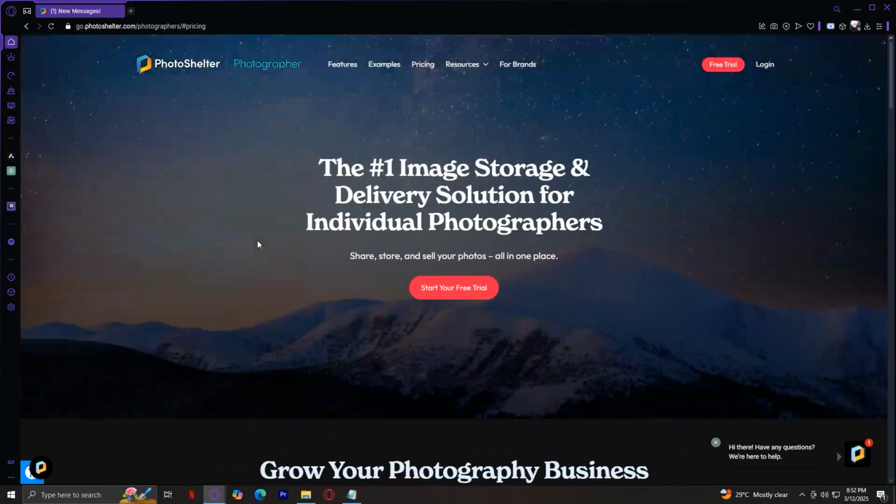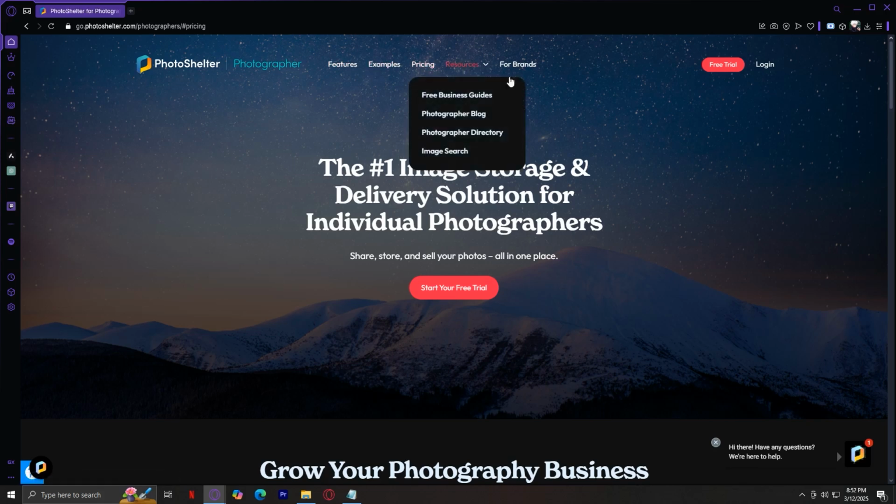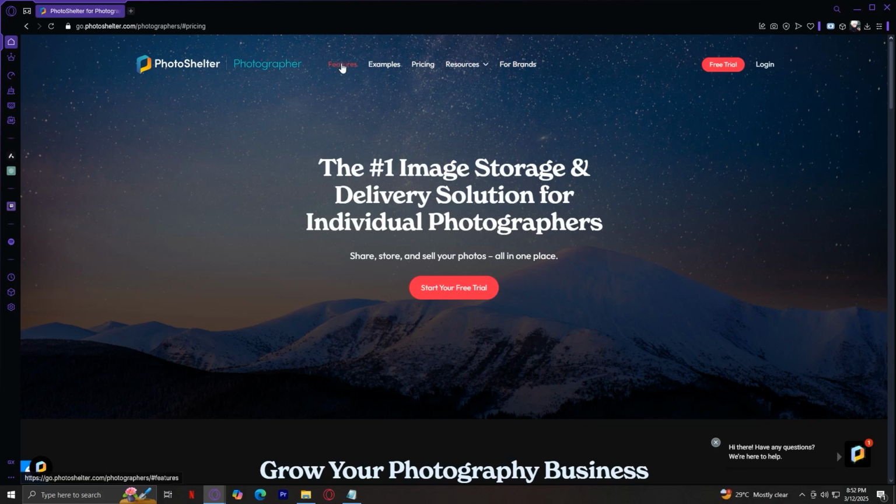When you first visit PhotoShelter.com, you'll see a navigation bar at the top with 5 different tabs. You have features, examples, pricing, resources, and for brands. We'll go through each one in detail, starting with the features tab.